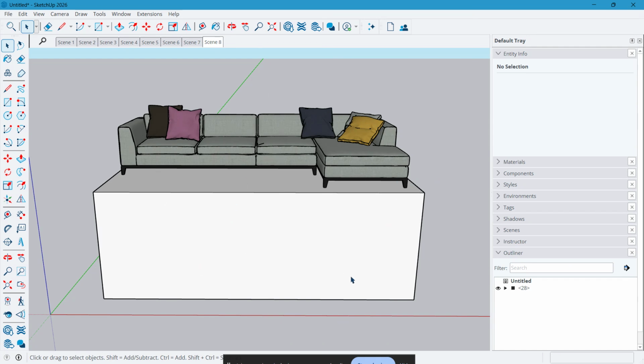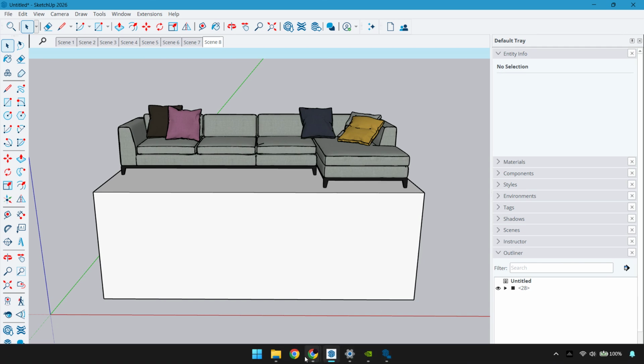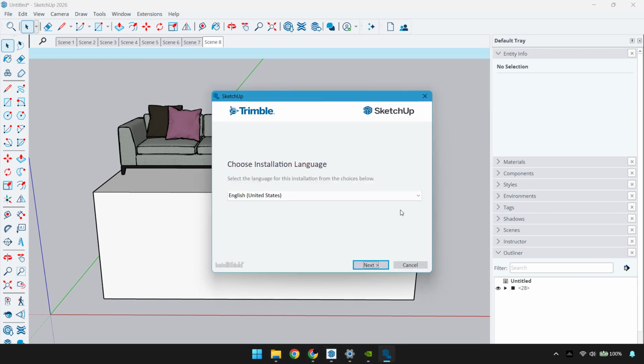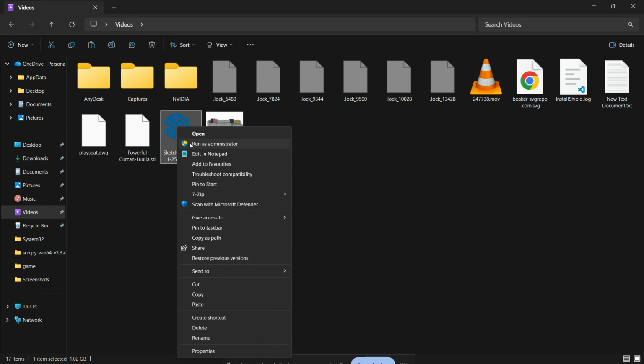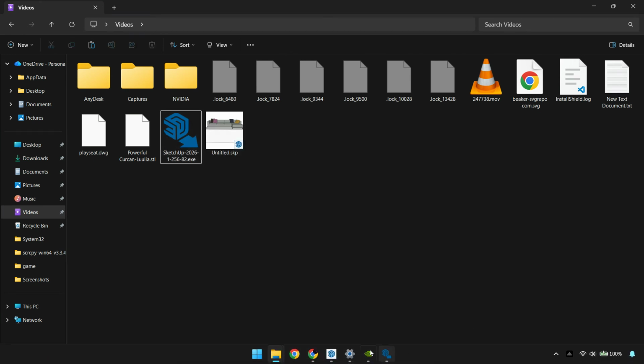If SketchUp is still not behaving properly, the next fix is to run a repair installation. Sometimes the program files become damaged or incomplete, and that can cause random crashes or startup failures. To repair it, rerun the SketchUp installer for the version you're using. During setup, look for the repair option and let the installer fix any missing or broken files. This is a very simple step, but it can solve a lot of hidden issues without removing your settings or projects.